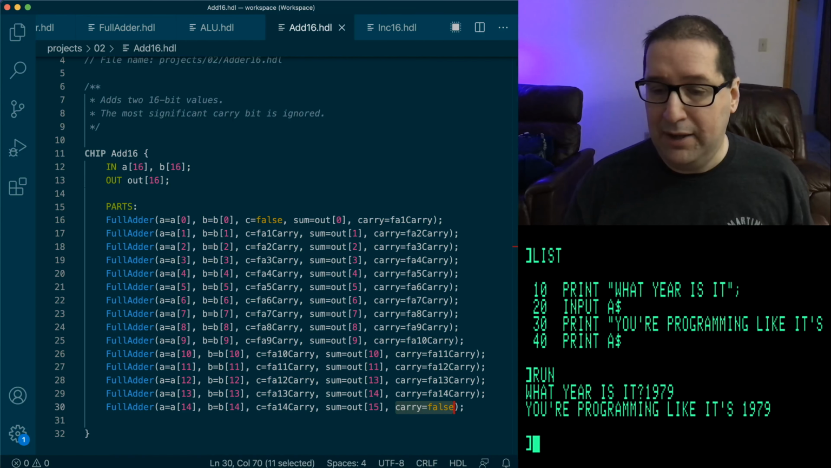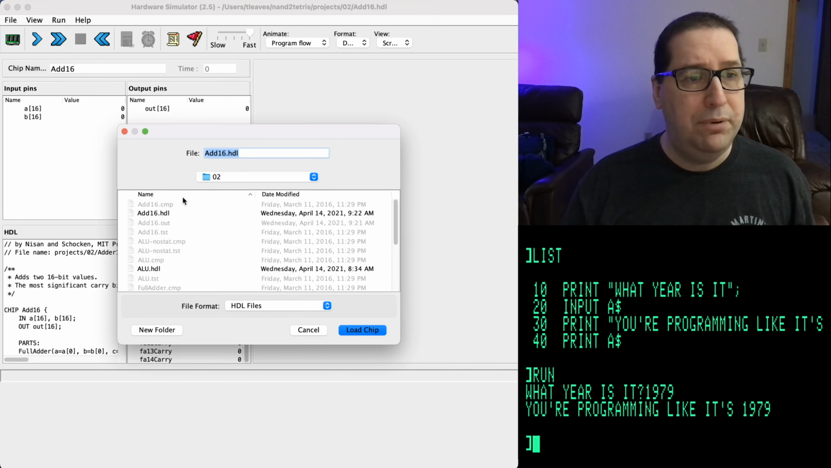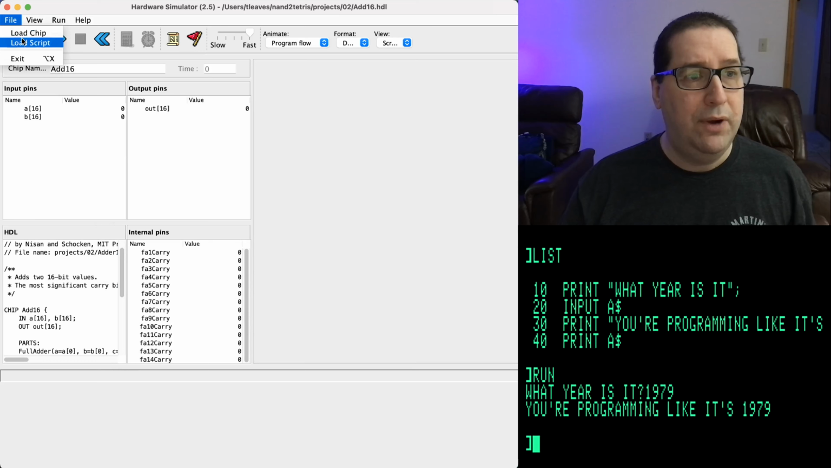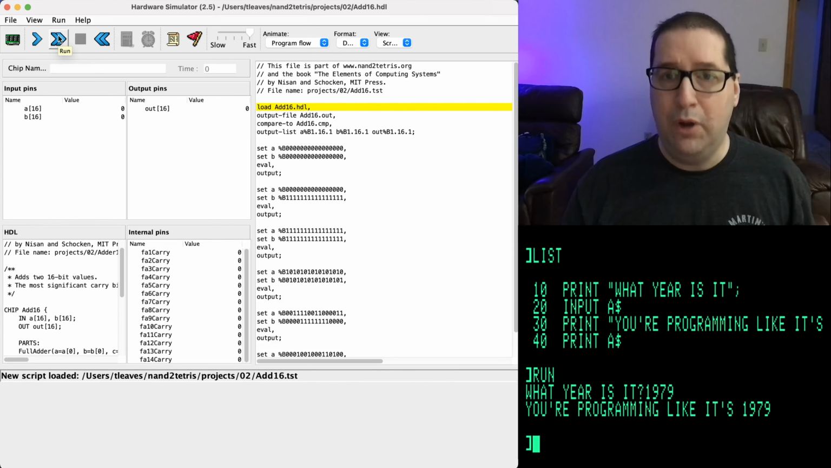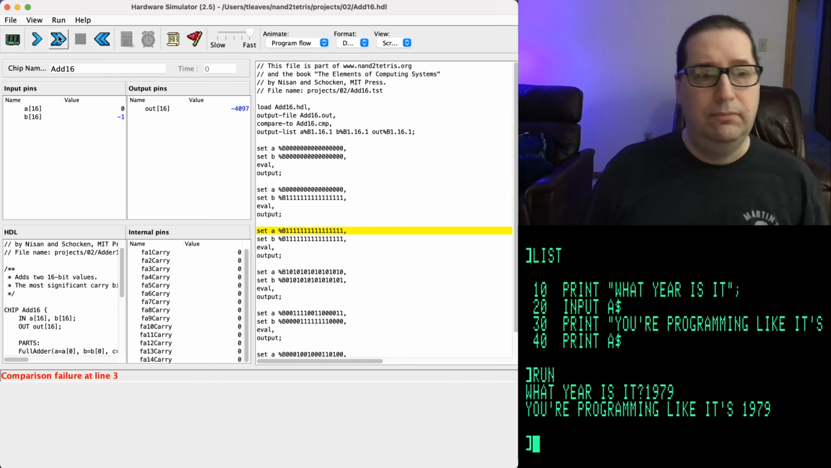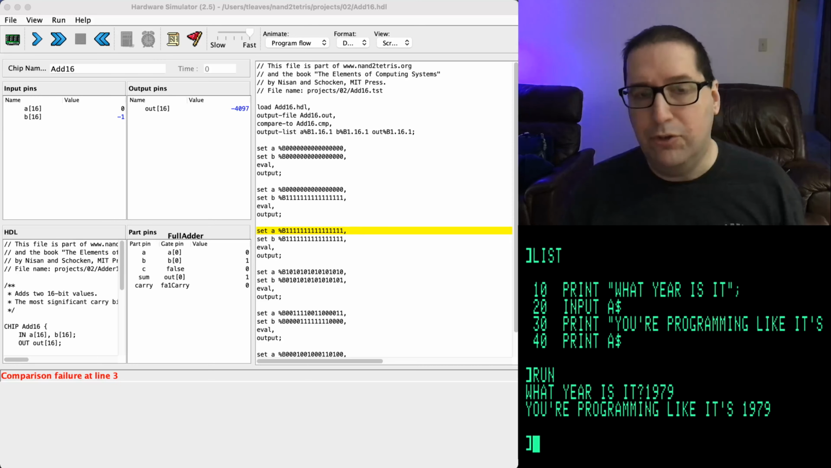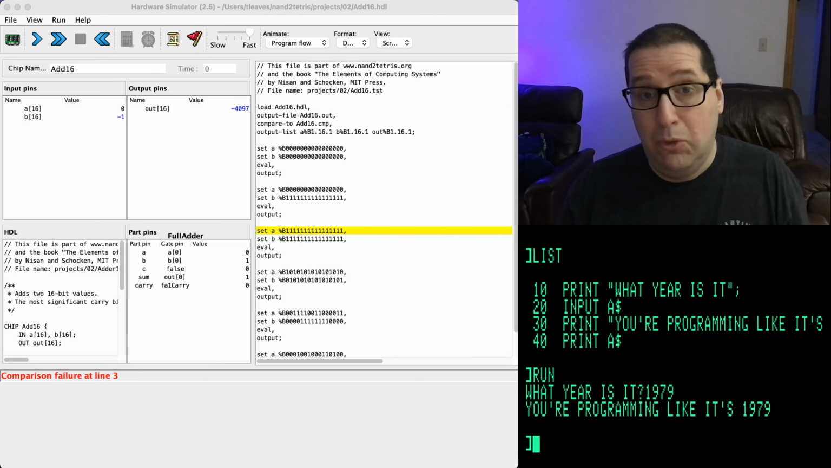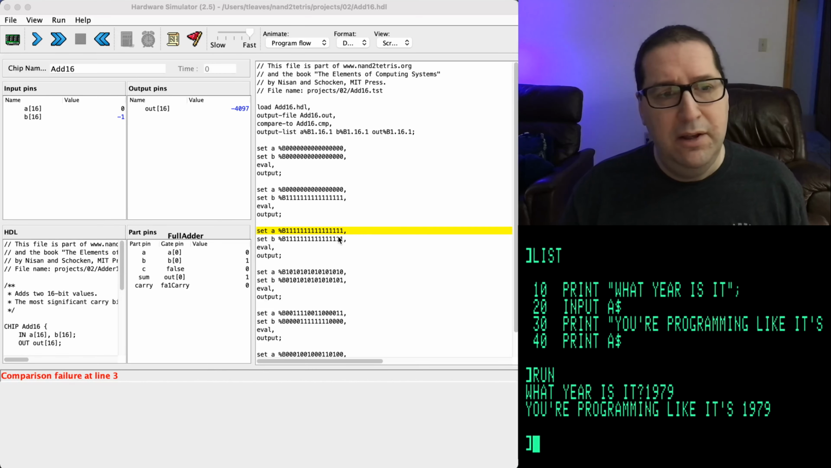Let's go ahead and jump over to our hardware simulator, load the chip, load the script, and run. Oh, we've made some sort of mistake. Well, let's take this moment and try to figure out what our mistake is. So if we look here, we're being told there's a comparison failure at line 3. The highlight here is a little bit misleading.